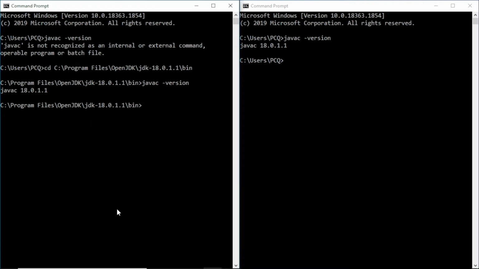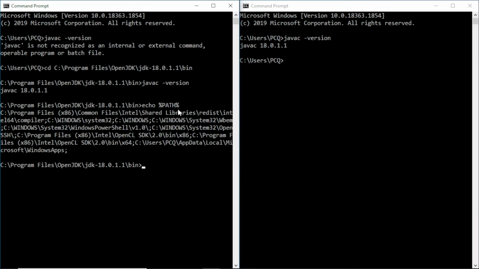Also realize that at this point, I could go to any directory on my machine, type javac -version, and the version of the Java compiler would display. There's one more thing that I wanted to mention. It's always important to open a new command prompt window after modifying the path. You'll notice if I go here, and I try to see what the path variable stores, you'll notice the JDK is not listed.